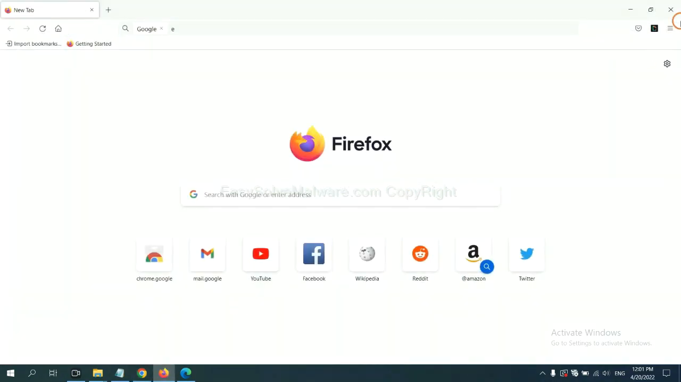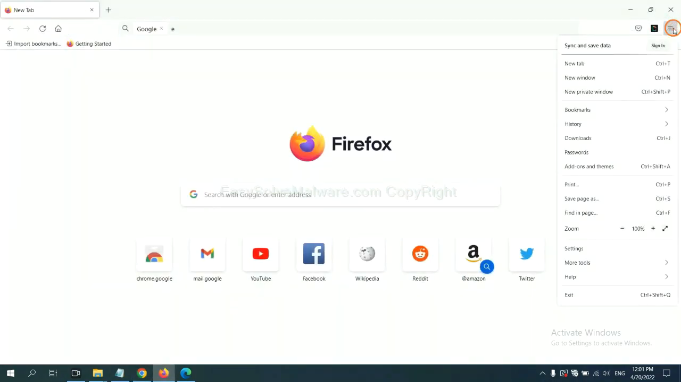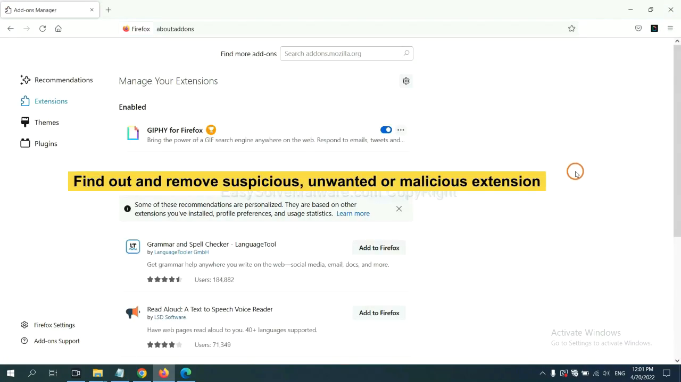On Firefox, click the Menu button. Now click here. And also, you need to find out and remove the suspicious extensions. Click here and click Remove.